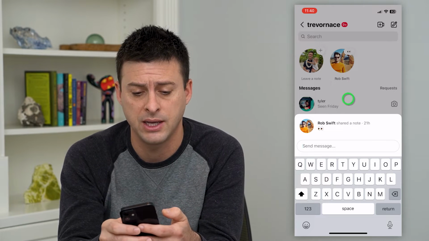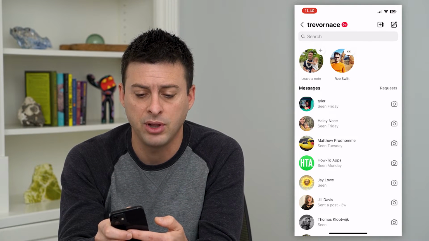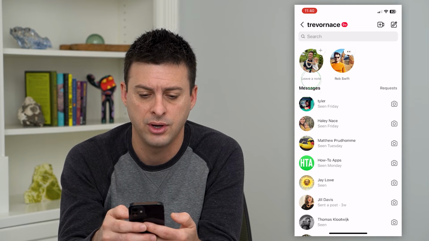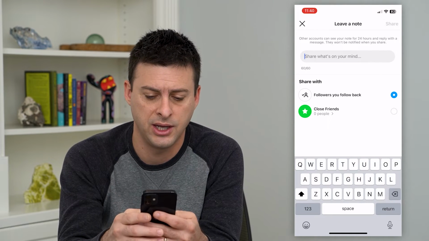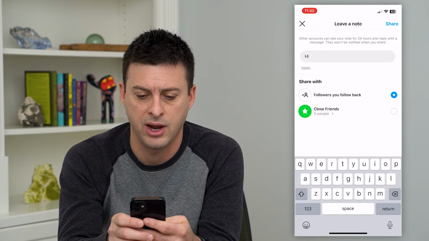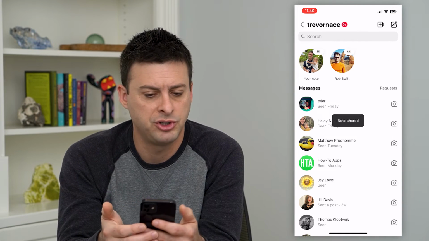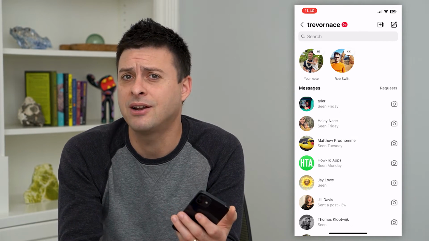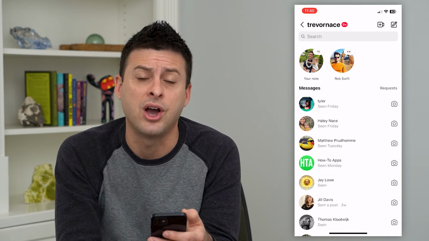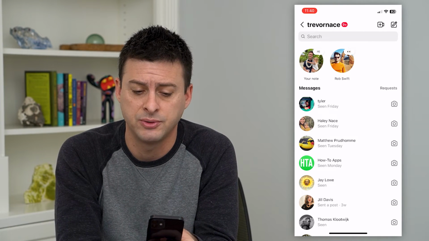You can write a little message. You can tap the plus next to leave a note here. And you can just leave a random note and hit share at the top right. So just like that, I've shared a note. It's kind of like you can pin sort of a comment at the top of people's messages.